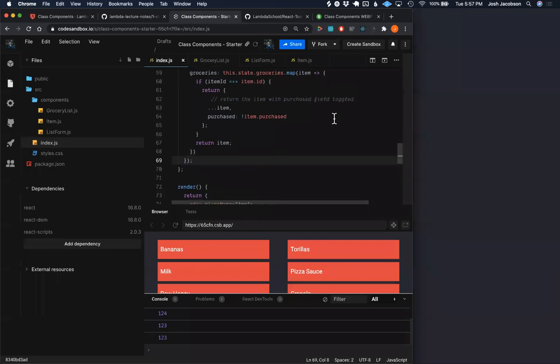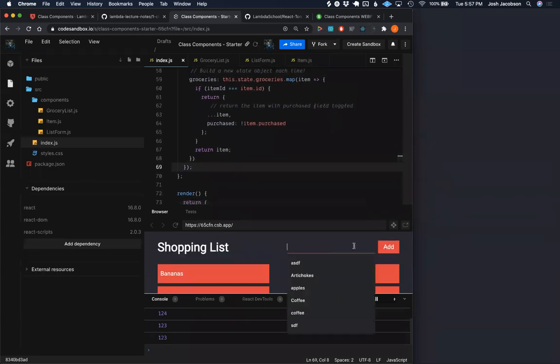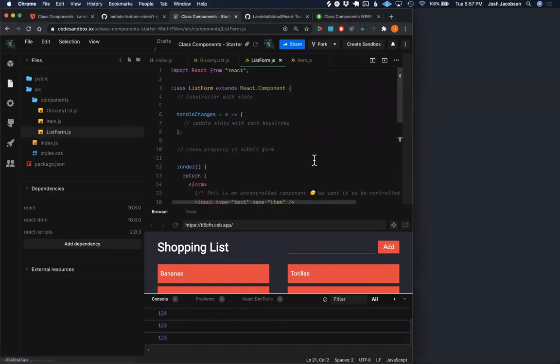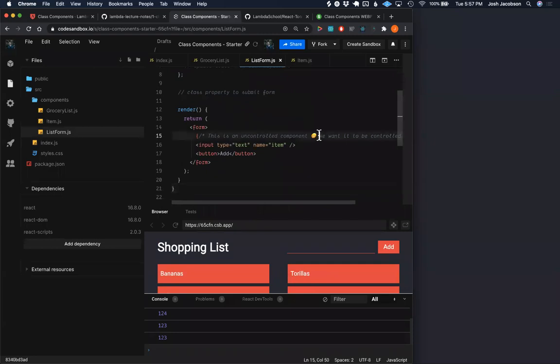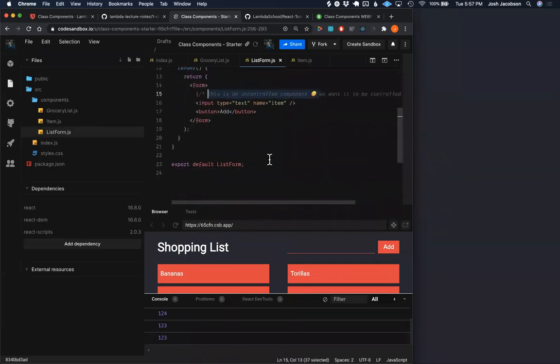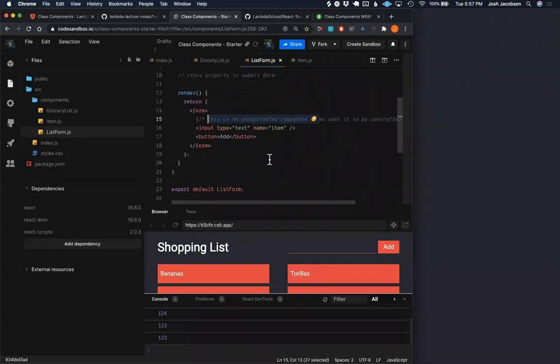So moving on, the next move is to do this app. We want to start implementing this. We want to figure out this list form component. Let's check this out. There's kind of a sad face in there. This is an uncontrolled component. So I think y'all have worked with forms quite a bit recently. Correct me if I'm wrong.